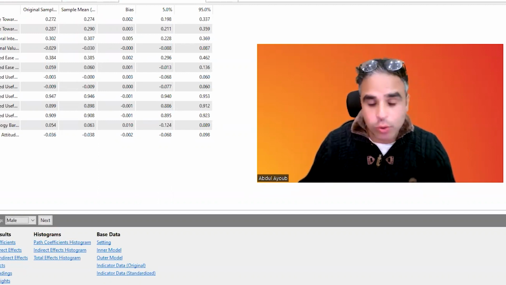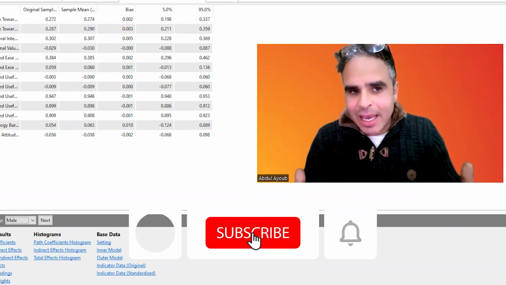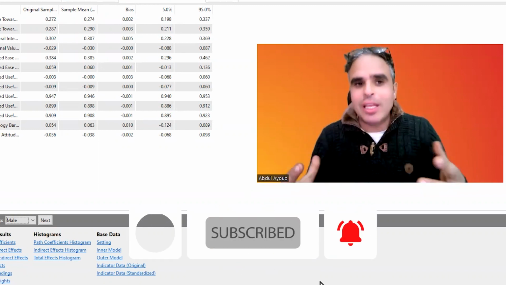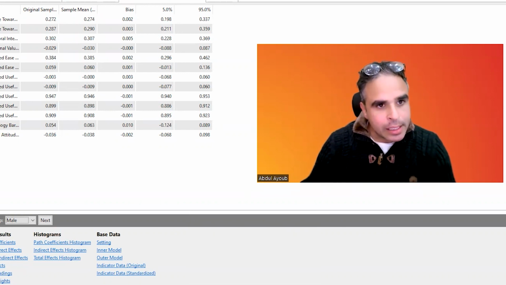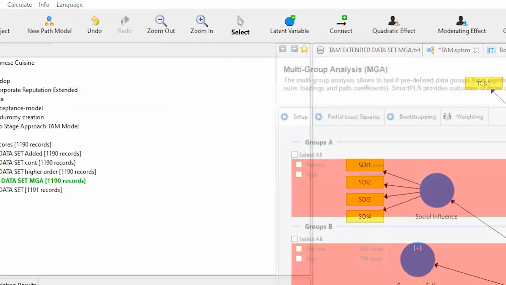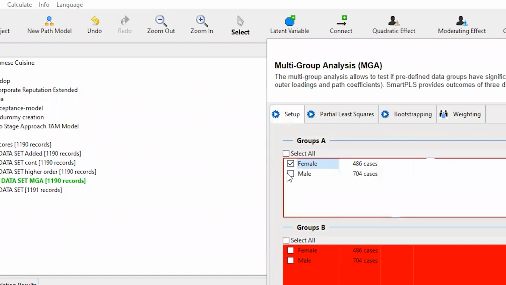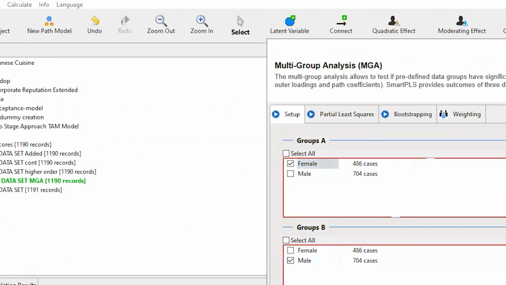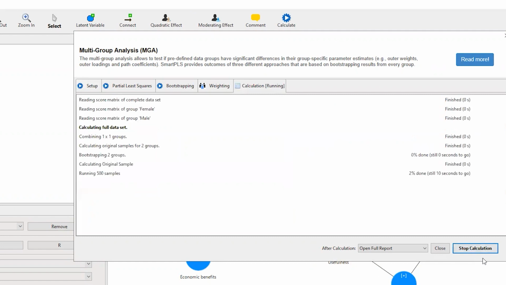How about phase two? Phase two will give me a more specific look into the differences among the groups. I go into complete and multi-group analysis, and I go A for females, B for males, or vice versa. I don't think that would matter. All right, so start calculations. Okay, let's see.